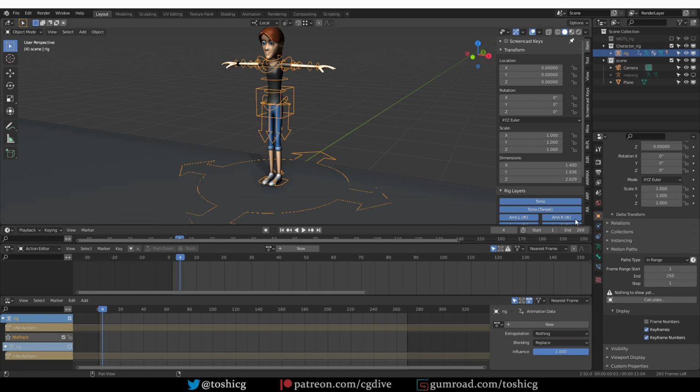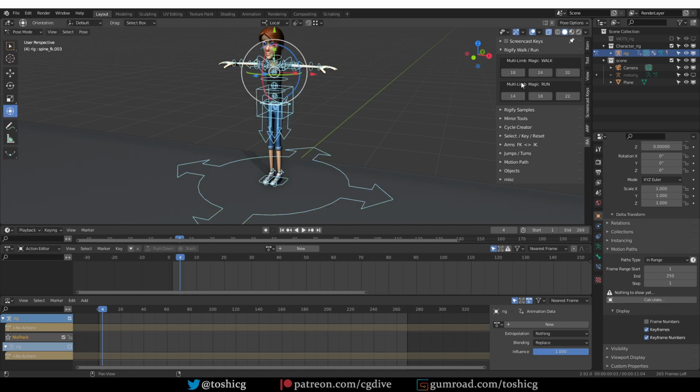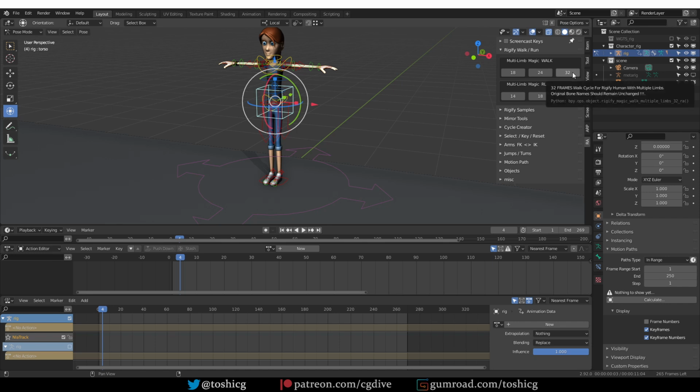When you install the add-on, you'll have this RA tab. Then you just select your Rigify Armature. Rigify Animbox obviously only works with Rigify. You go to pose mode and you can create a magic walk and magic run, and that will create walk and run actions for you. I already went ahead and did that.